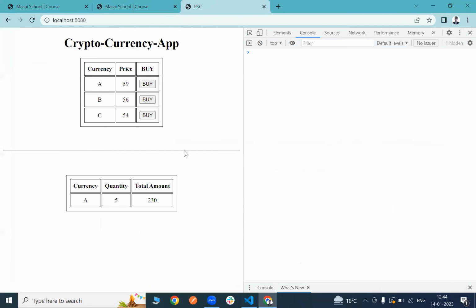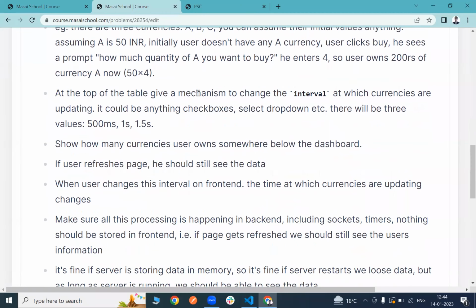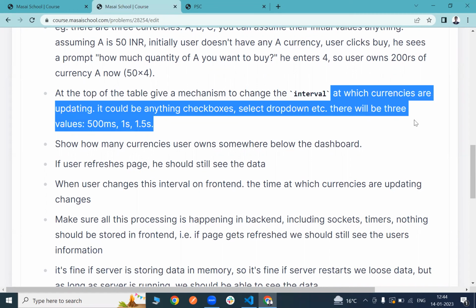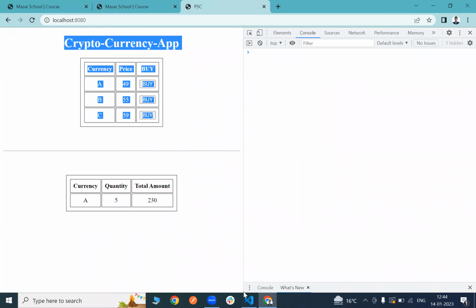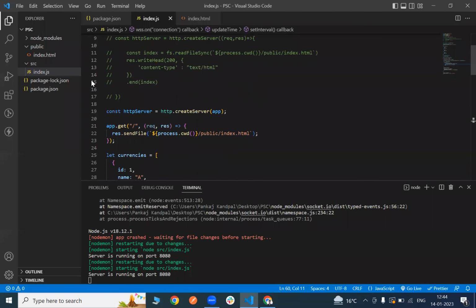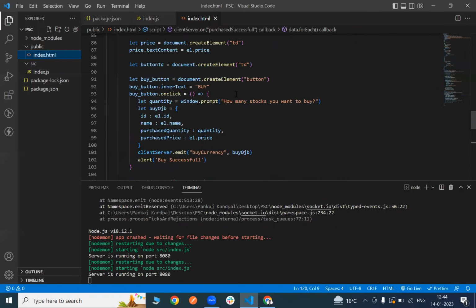At the top of the table, give a mechanism to change the interval at which currencies are updating. It could be anything, checkboxes. Okay, so we'll go with a select dropdown, and we have to give these 3 values to the client so that he can change the interval according to his choice. Right? Yeah. Select options. So at the top of the table, here, I will just put this in the HTML.